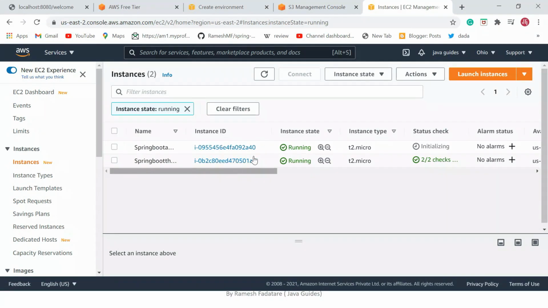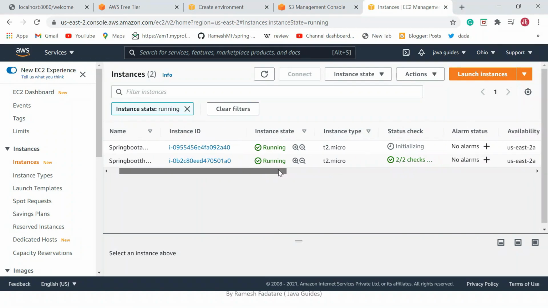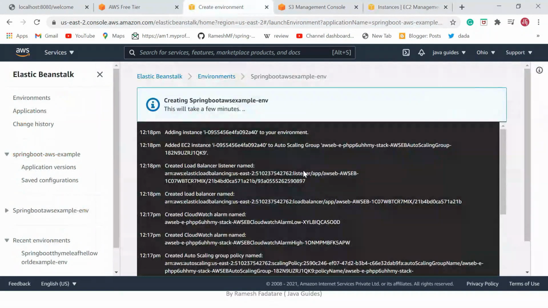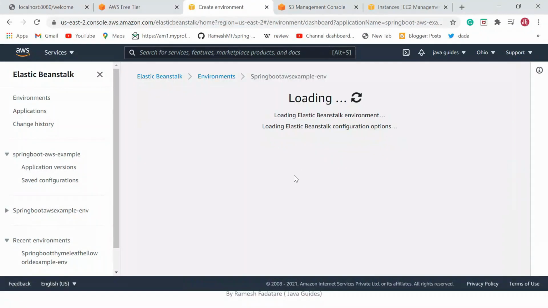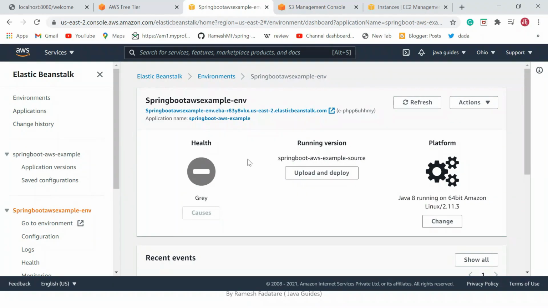And guys, it's very simple. We don't need to create an EC2 instance or a bucket in S3, or configure any load balancer things. Elastic Beanstalk will automatically do all the stuff for us. I hope we understood how Elastic Beanstalk works. This will take a couple of minutes to create the environment and deploy our application successfully. Alright, look at here, the health is gray. Let's wait a couple of seconds.